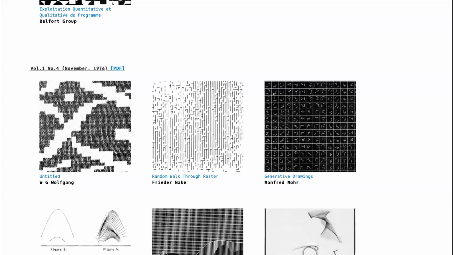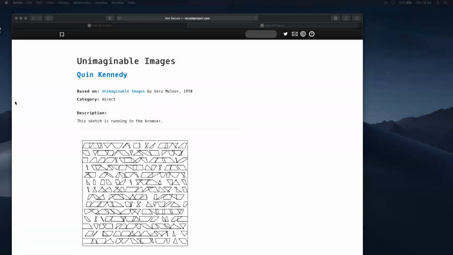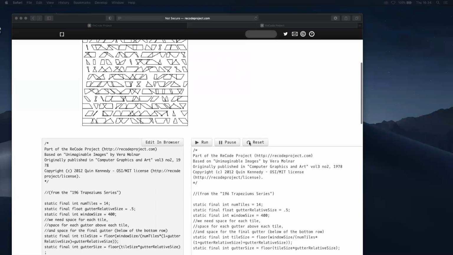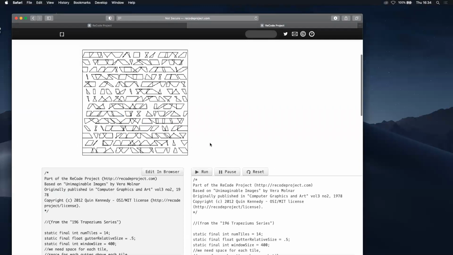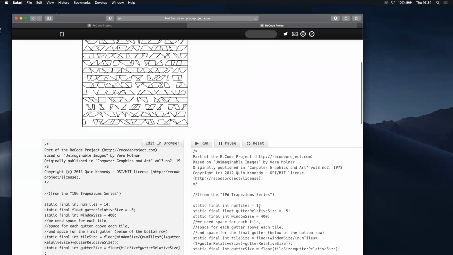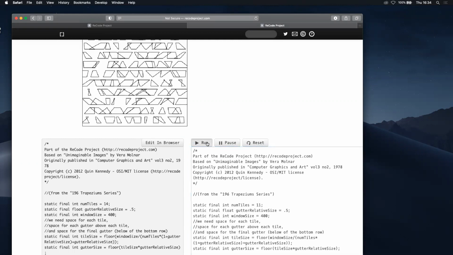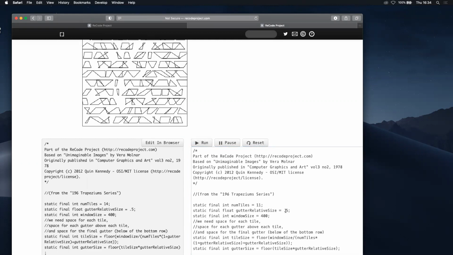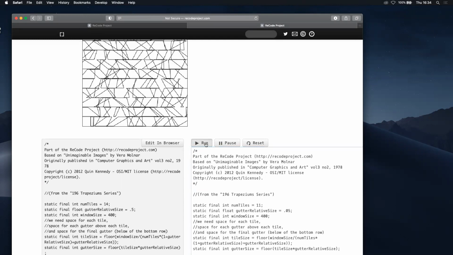I can show you very quickly an example. For example, revisiting the work from Vera Molnar, where you have the code. You can run the code and see different iterations of it. You can change the code, for example, change the size, and run the code.